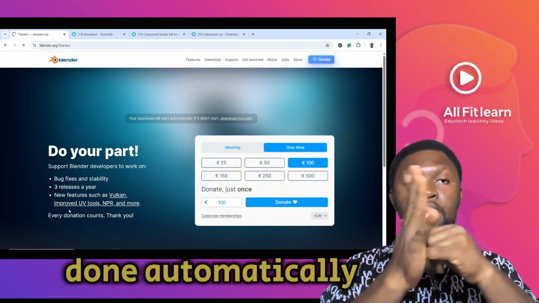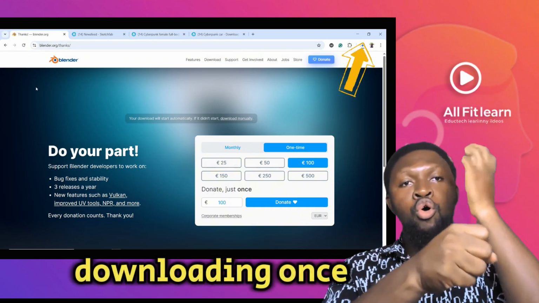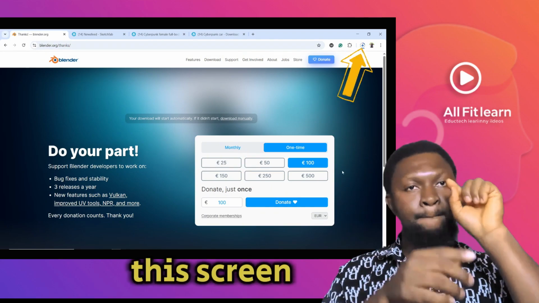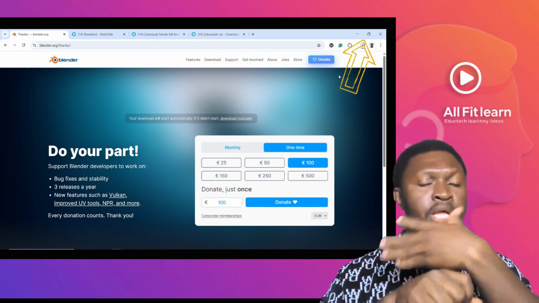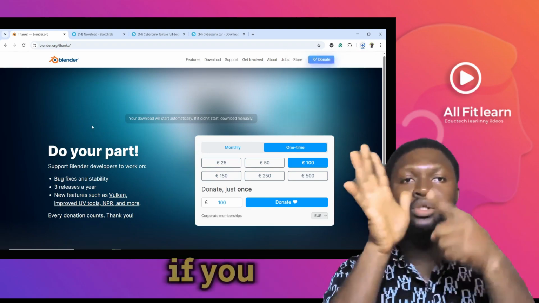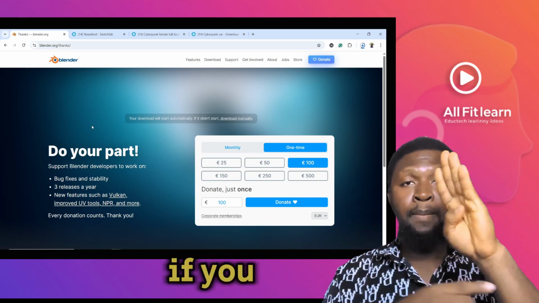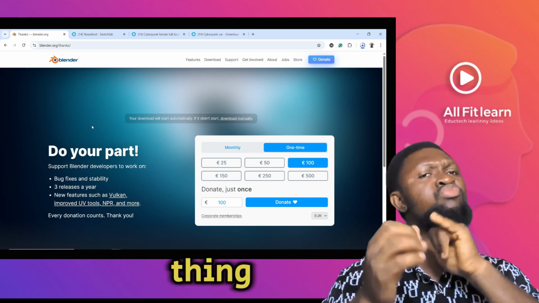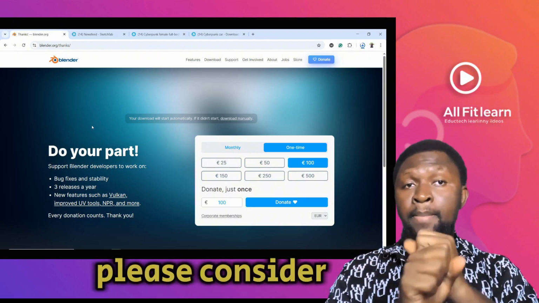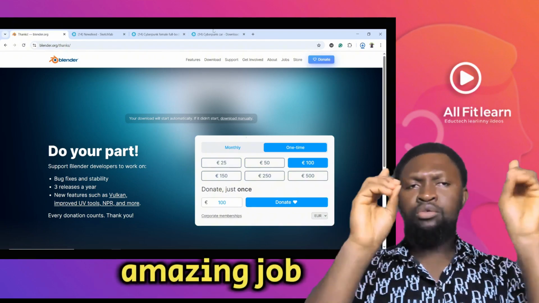And once it's done, automatically once it comes here, don't do anything. It's already downloading. Once you click the button, it will give you this screen, but you don't have to do anything here. It's already downloading up here for free. It's just showing you if you want to contribute or donate to Blender. If you don't donate, it's not a bad thing. But when Blender starts making you money, please consider donating to them. They have been free for a long time and they're doing an amazing job.